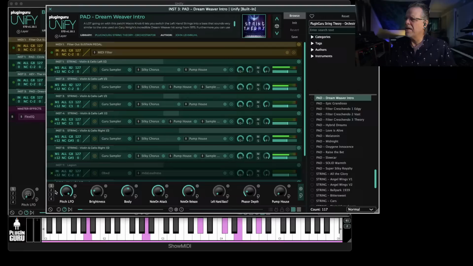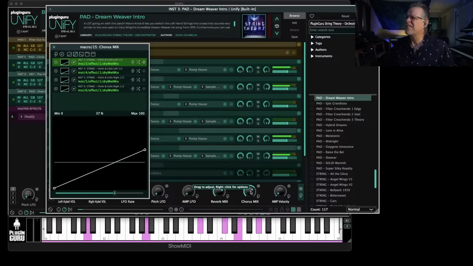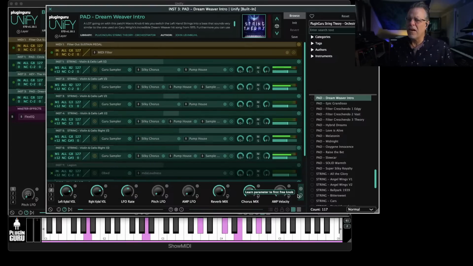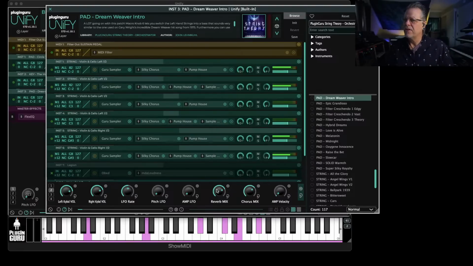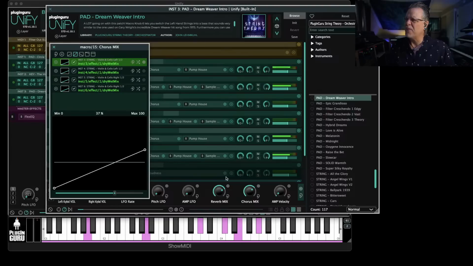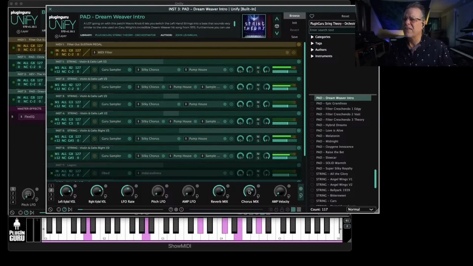And then we've got on the second page a chorus. Let me see here. Is this going to, it's not going to all the effects. So one of the things we added to Unify 1.10 is if you go here to the bullets, there's a duplicate links to all layers. Just by doing that, I have now filled it in. Oh, it just added the chorus to this.